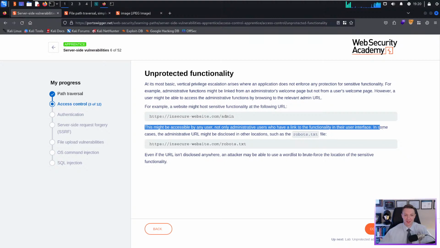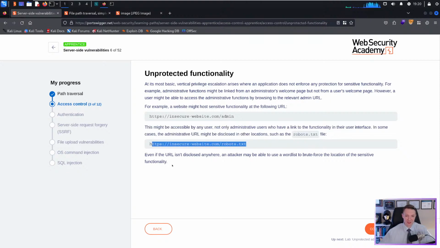This might be accessible by any user, not only administrator users who have a link to the functionality in their user interface. In some cases, the administrator URL might be disclosed in other locations, such as the robots.txt file, insecurewebsite.com/robots.txt. Even if the URL isn't disclosed anywhere, an attacker might be able to use a word list to brute force the location of sensitive functionality, which we do all the time on pretty much every Hindbox stream.